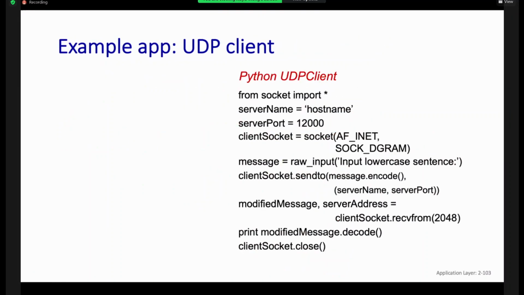Let's check this. Why do we use Python to write the source code? Because for the UDP part, there are just about 10 lines to finish this. That is the code. First, we need to import the socket class, and then consider the server's IP. We can give a host name or an IP address for the server.